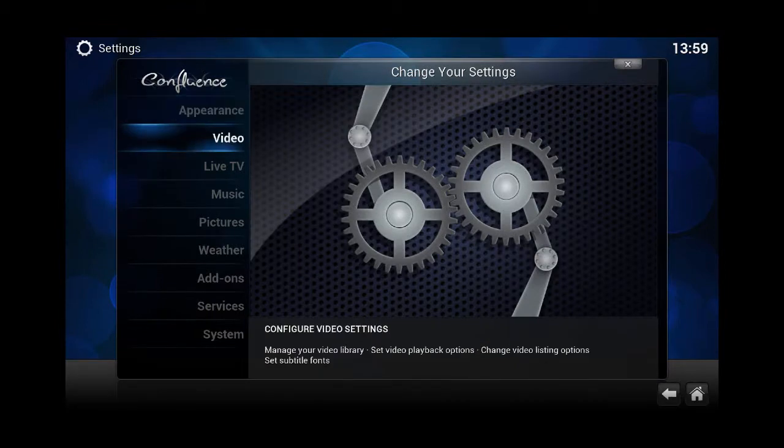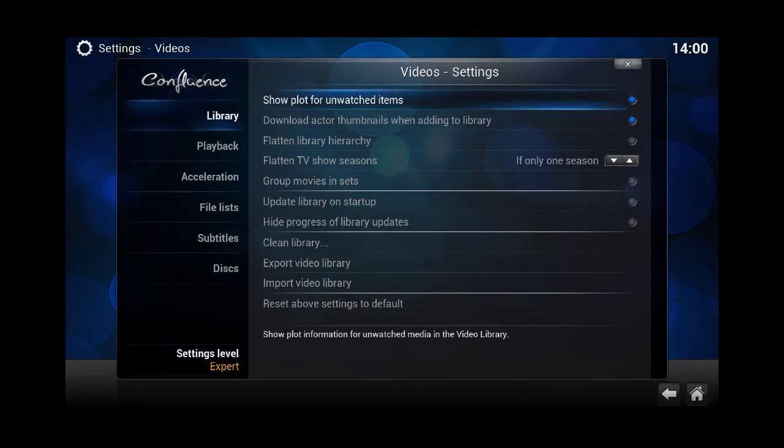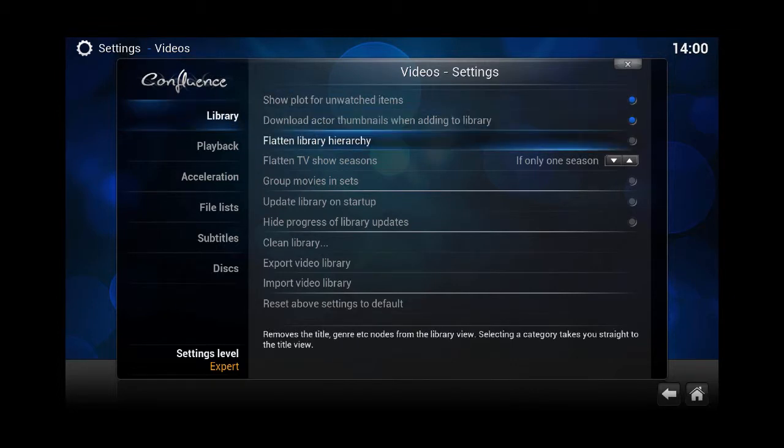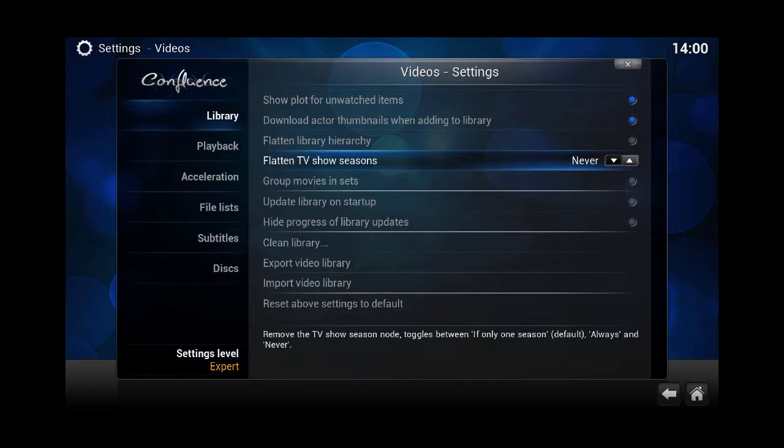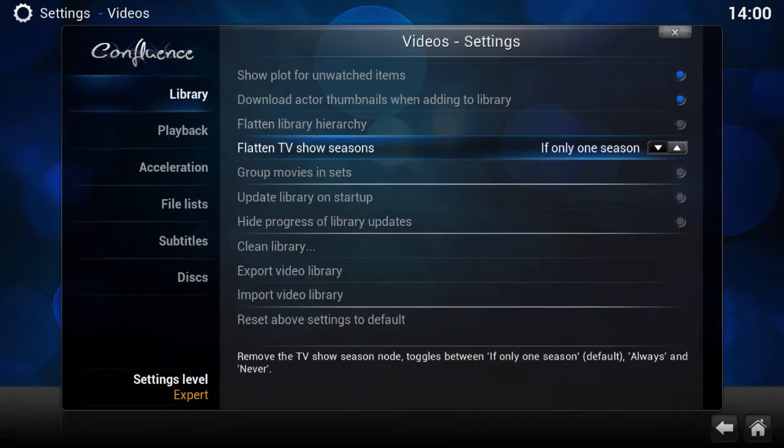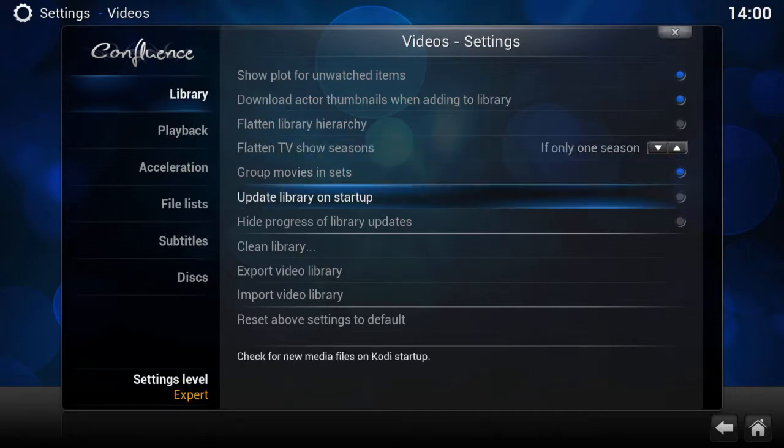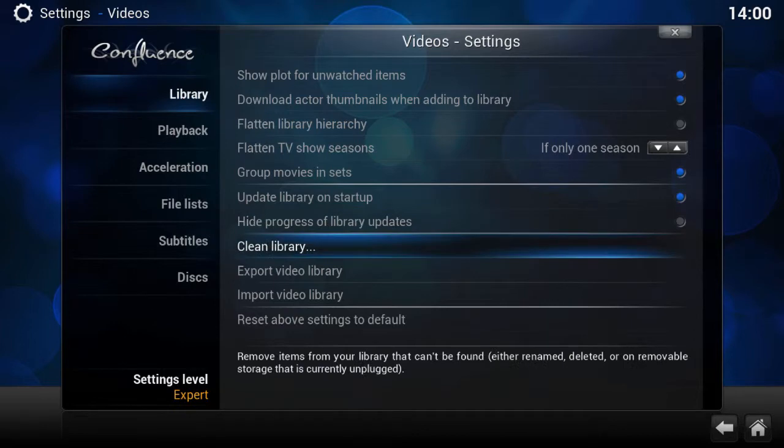So what you need to do is go through all the settings and change everything accordingly. When you go into a TV show and it's got one season, if you never flatten it, you'll actually see the season folder, I believe. If only one season, it will flatten it, so therefore you won't see the season folder. Group movies into sets, and once you've configured all your library, which we'll cover in a little while, you can turn on update library, so that once you've added all your files, you can then restart and it will automatically update your library. And if you want to, you can hide that. And cleaning and exporting will be covered later.